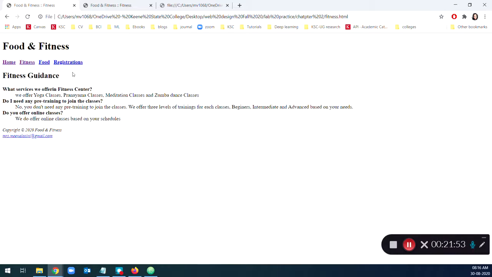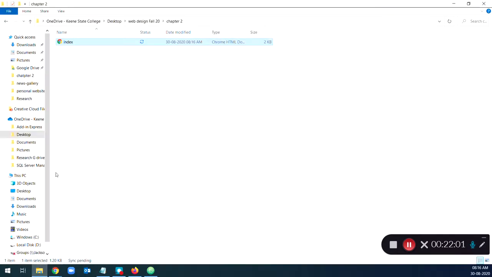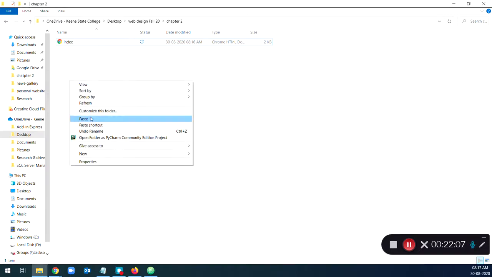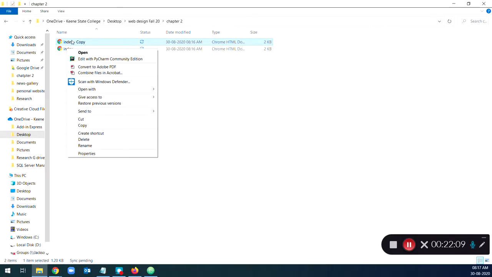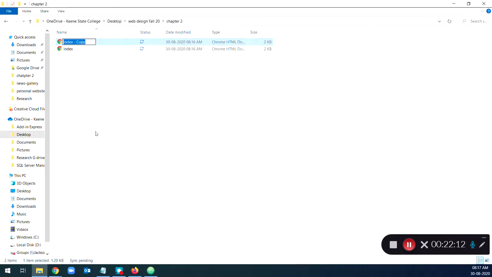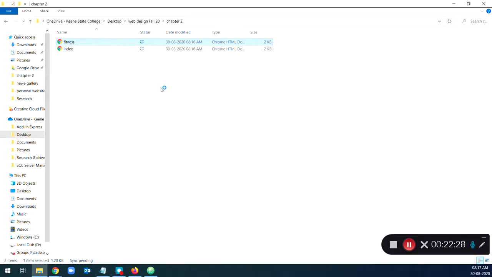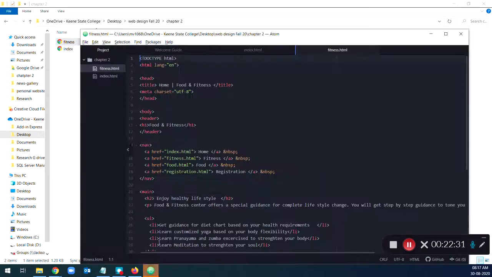You can see the header is the same, the navigation is the same, and the footer is the same. Only the content is going to be different, right? So to avoid extra work, we can copy this index.html and paste it again, and just rename it as fitness.html. Since it is already an HTML file, you get this logo. So you can simply name this file fitness, then open it with the Atom editor. We are just going to change the content.